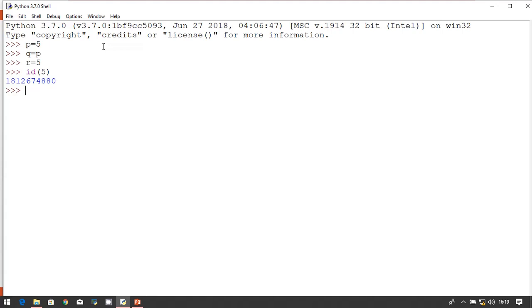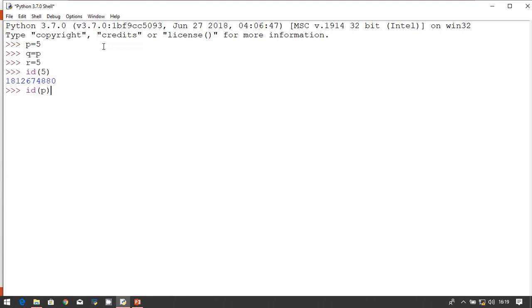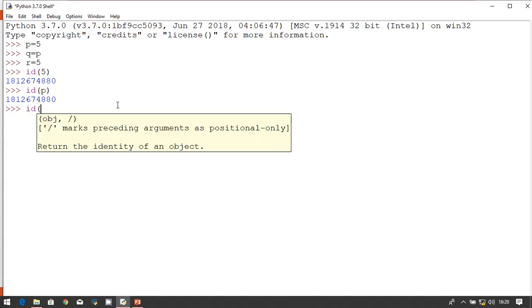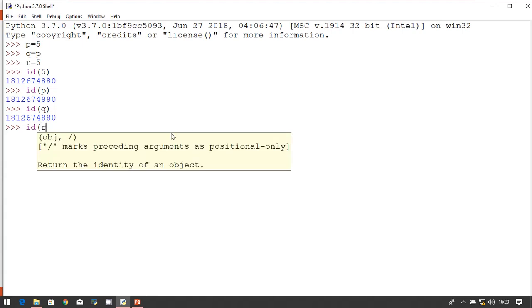Now if you check the ids of p, q, and r, suppose you write id of p and press enter, you can see these values are the same. The first one and the second one, both values are the same. Why? Because 5 has its own memory address and p is pointing to this memory address only, so p also has this id. And if you write id of q and press enter, you see this id only. Similarly, if you write id of r, again you will see this id only.